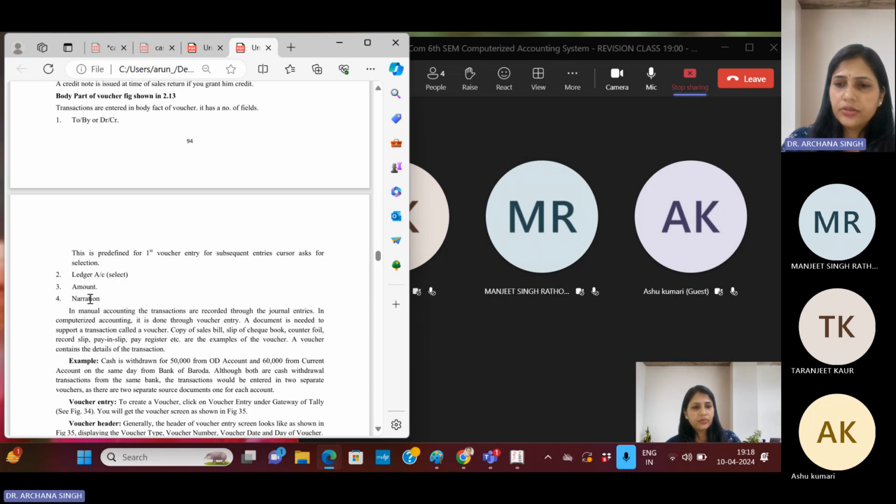In manual accounting, the transactions are recorded through journal entries. But here in computerized accounting, you are doing it through software, so in that software it is done through voucher entry. A document is needed to support a transaction, called a voucher. It may be a copy of a sales bill, a slip of a checkbook, a counter file record slip, pay-in slip, pay register, etc. These are examples of vouchers.